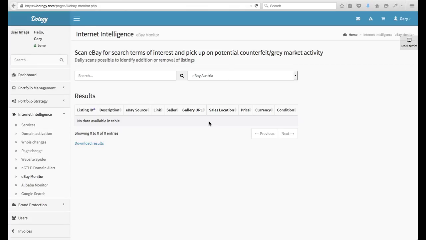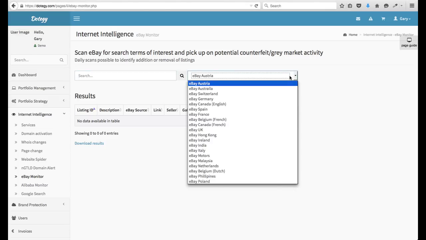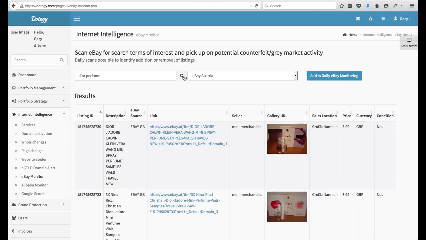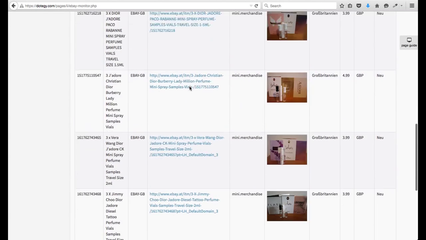eBay Monitor allows you to search any of the listed eBay stores for keywords of interest, generally brand names, product names, and company names, along with associated keywords like cheap, moins cher, or with typos. Counterfeiters deliberately use typos on some marketplace sites to try and delay detection. Again, once you start the search, Dotegy presents you with the option to add a daily monitoring service that automatically covers all the eBay stores. Results are again downloadable to share or review offline.